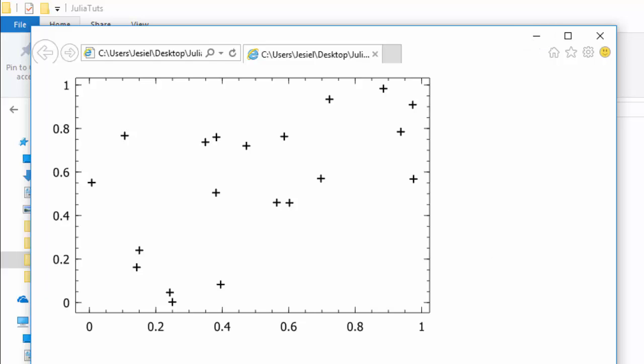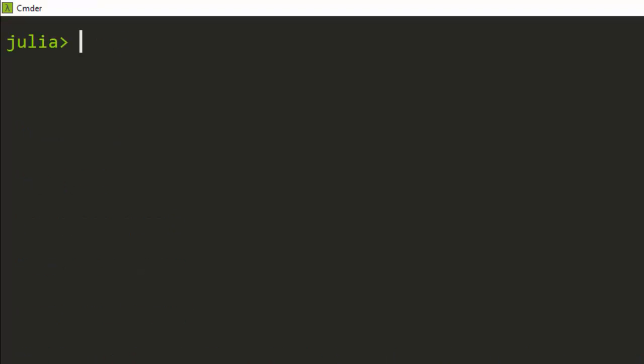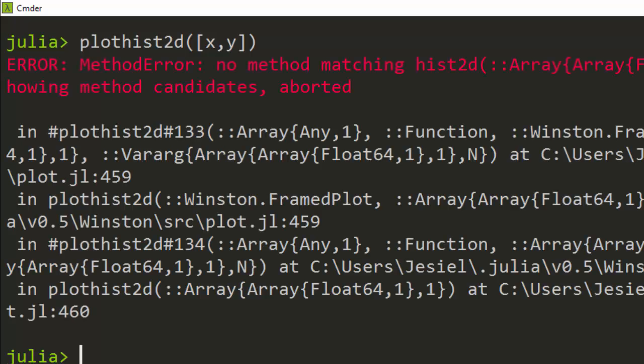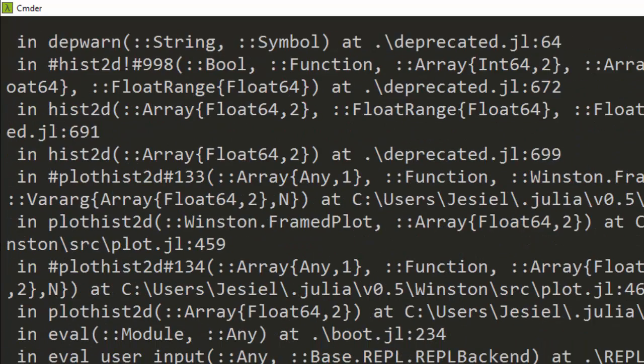You can also save it as a PDF. So let's see how to do that. To save it as a PDF, let's create something nicer. Let's create something nice, plothist 2D, right? And then we're going to create x and then y, and then let's say something like this. Oh, I made a mistake. I made it one dimensional. So it's going to plot it for us.